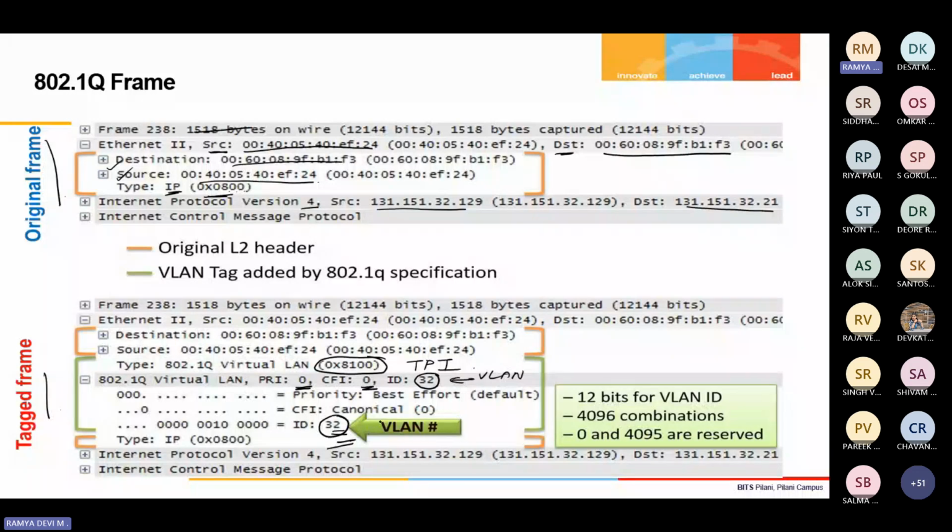So the traffic for multiple VLANs is carried, right? A single trunk link will carry packets for multiple VLANs. Through this information, I can differentiate which VLAN the packet is to be sent to. In this example, this is for VLAN 32. The frame size increases from 1518 to 1522. Why? Because 4 bytes of information are added: 2 bytes for TPI and 2 bytes for tag information.